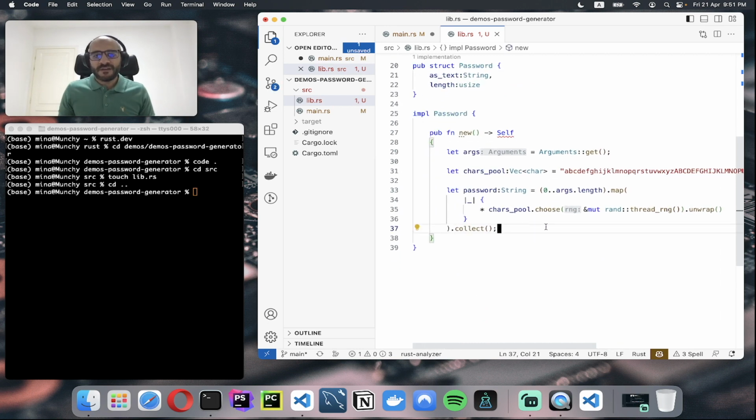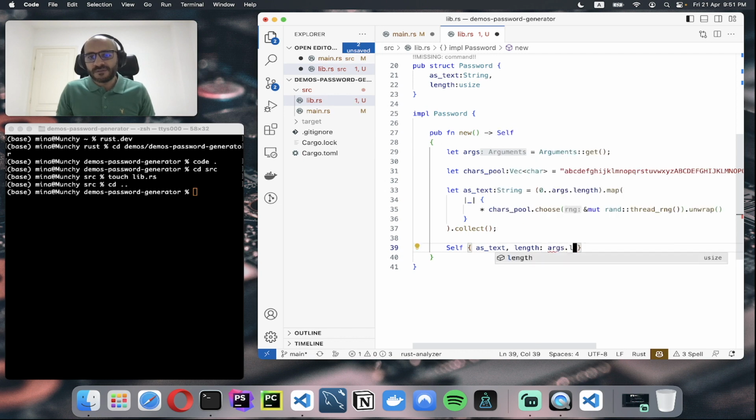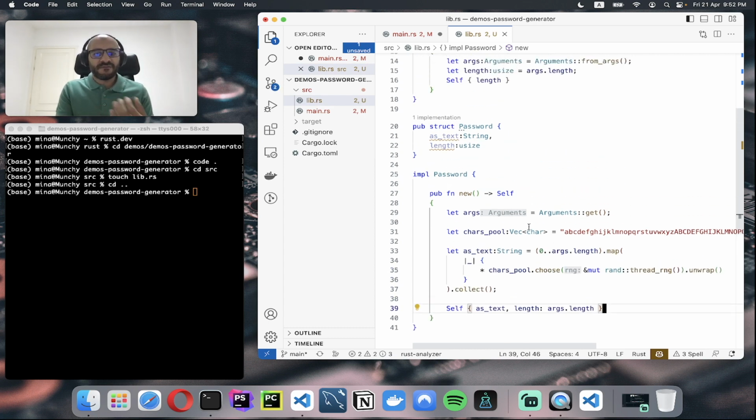And here I will just return self and as_text. If I don't like to write it one more time, I can just change this password to be as_text, and here we are good. And the length as well is args length. So if this implementation is good, we should have a password object printed.